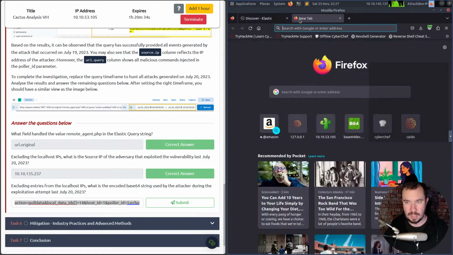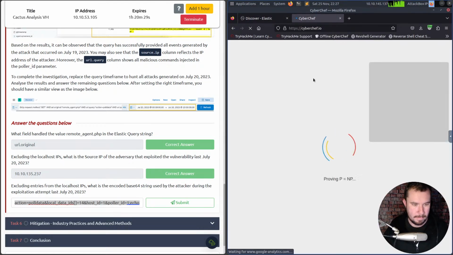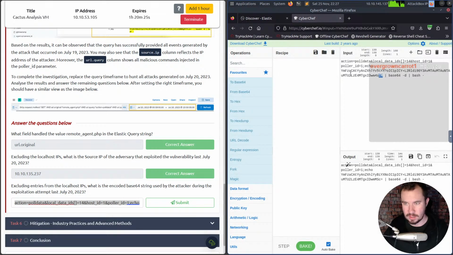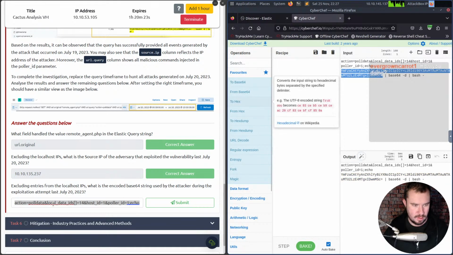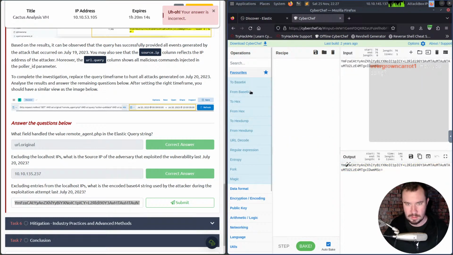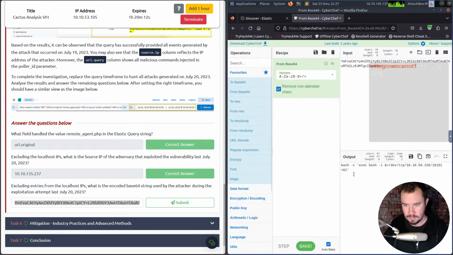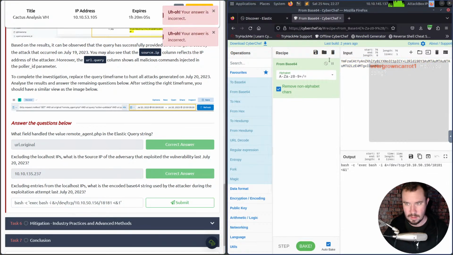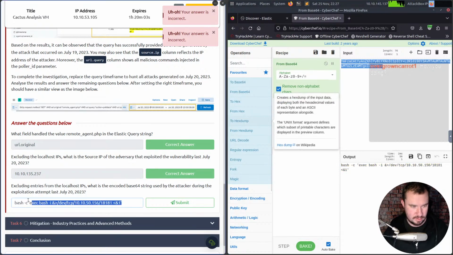Let's just pull this into CyberChef again. Do they want the actual encoded string then? They don't want it decoded. They just want the encoded string. So they just want this. No, they don't just want that. They want it decoded. That has spaces in it though. There's no spaces in the answer. This is the string.